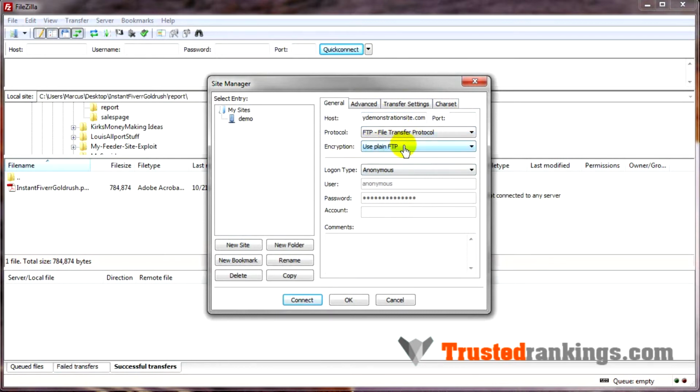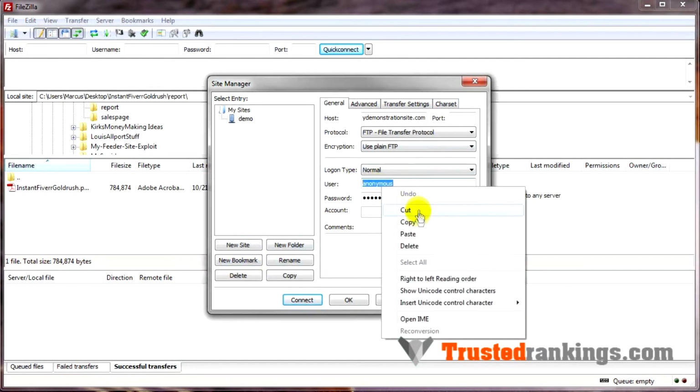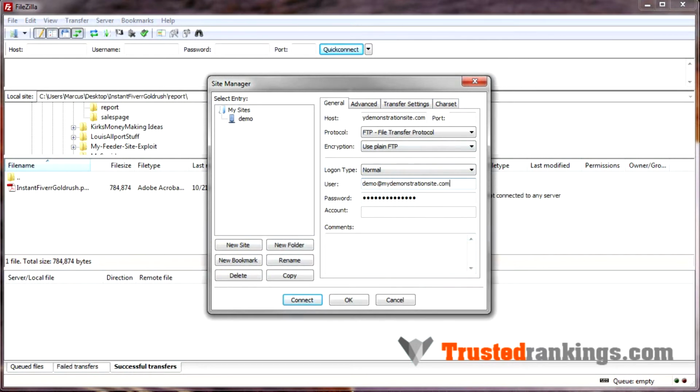And for the encryption, we're just going to leave that alone. And for the login type, we're going to go to normal. And for the user and the password, those are the other two items of the three that we need to successfully log in that we receive from our hosting account. And let's go ahead and put in the user and the password, and click on connect.